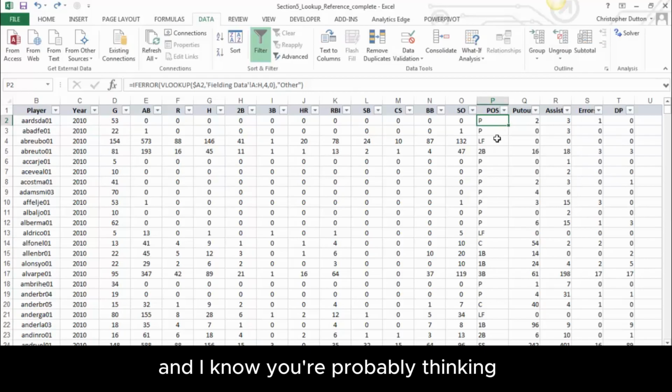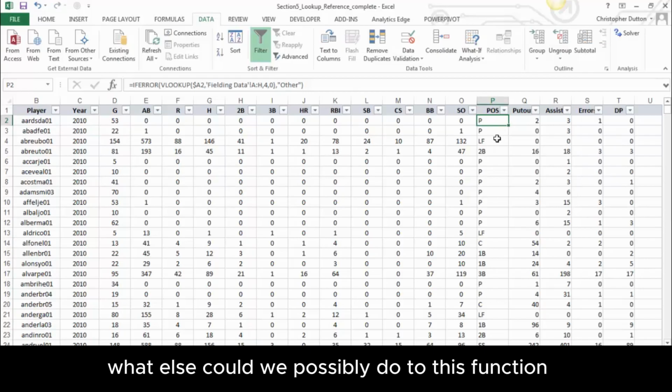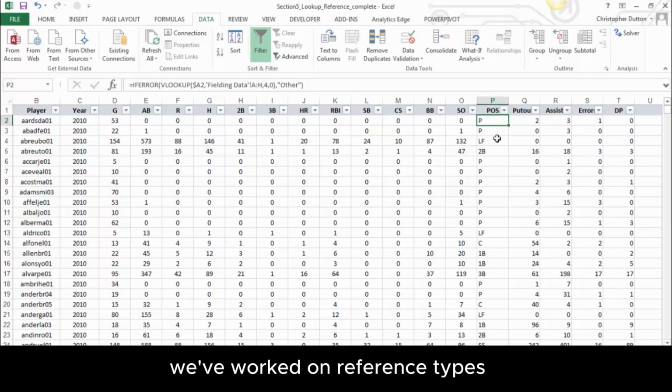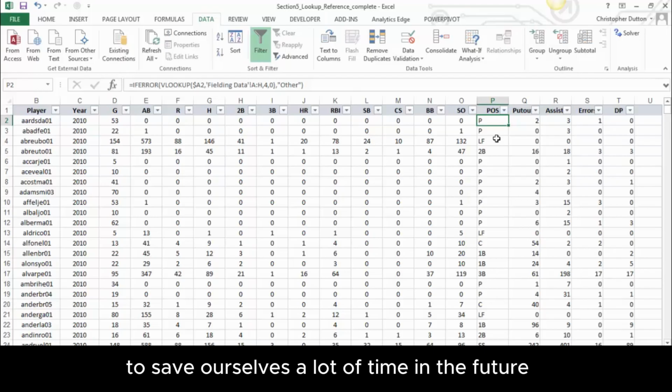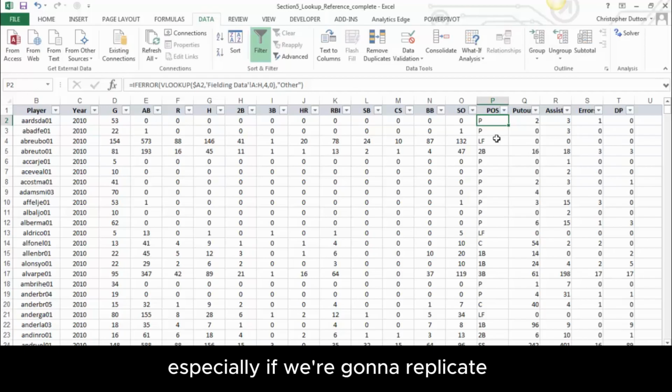And I know you're probably thinking, what else could we possibly do to this function? We've worked on reference types. We've changed different table arrays. We've wrapped it in IFERROR. But there's one last piece that we can automate to save ourselves a lot of time in the future, especially if we're going to replicate this function in a number of places.